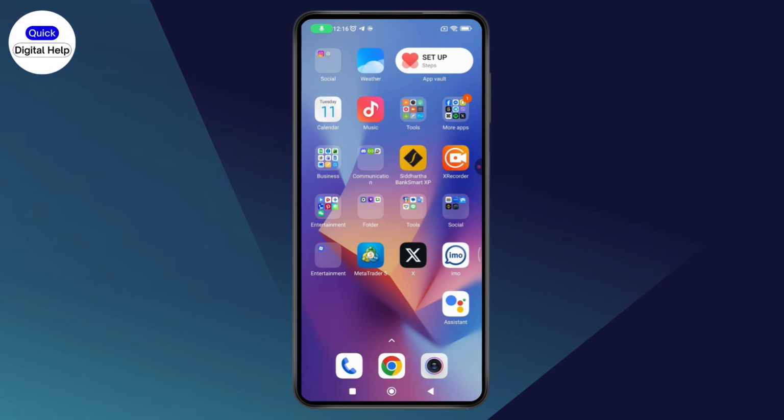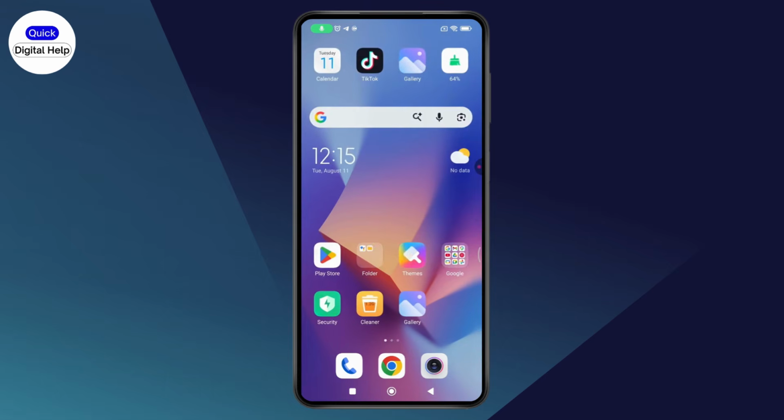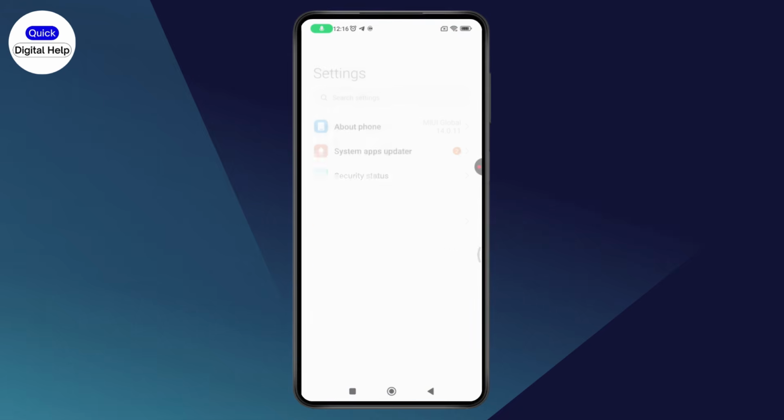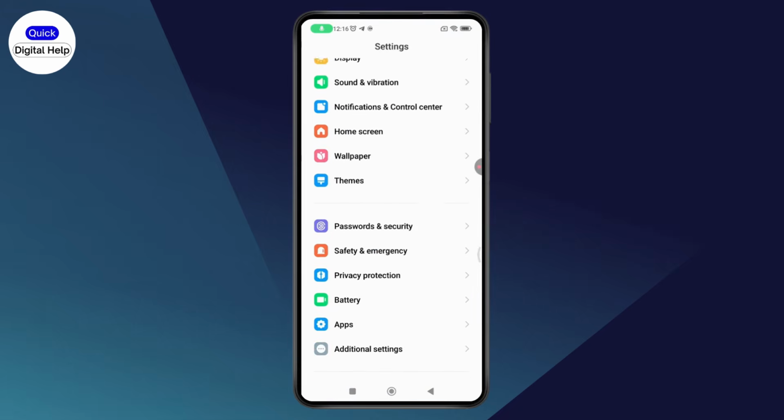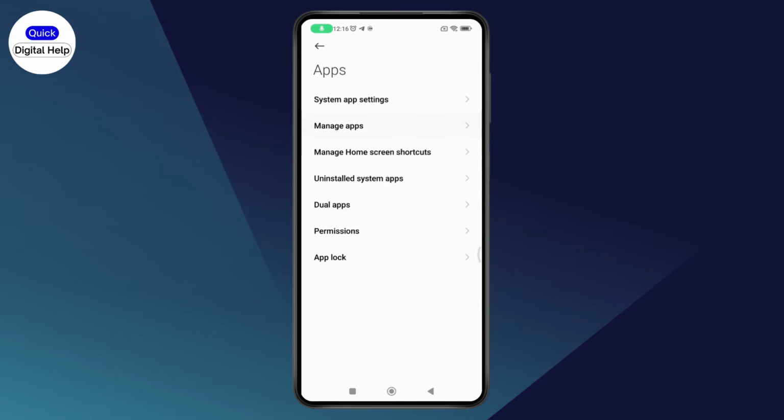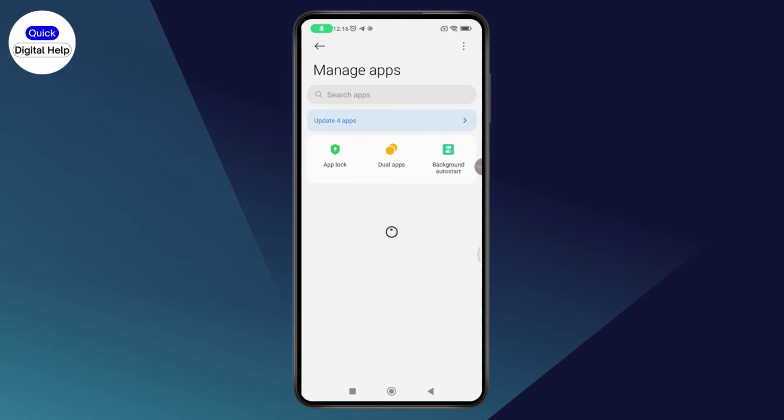Once you've checked your internet connection, the second thing you need to do is open up your settings. After opening your settings, you need to scroll down a bit and you'll find an option of apps. Tap on it, then go with manage apps. Once you tap on manage apps, you need to go with search and search for the application in which you are facing the problem, which is Bhim SBI Pay app.